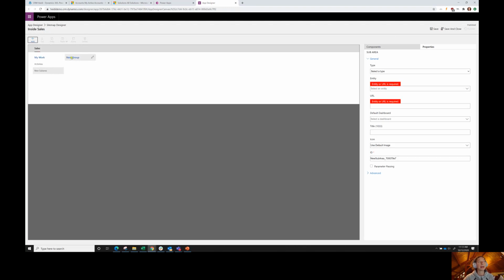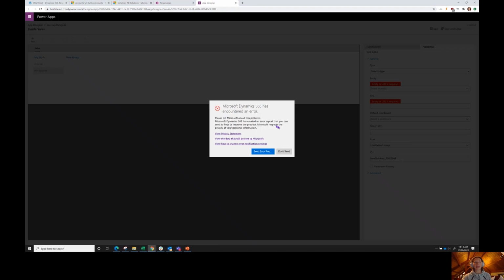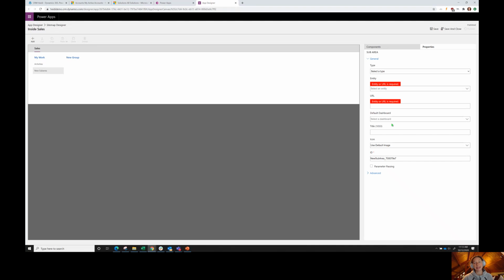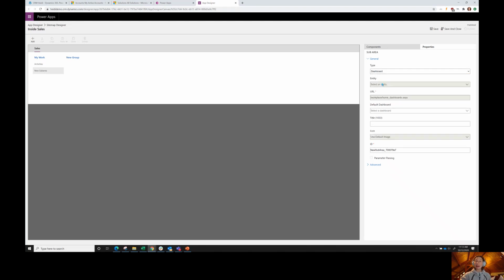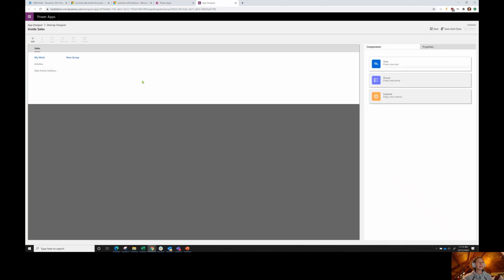And I'd add another group while I'm in here. So my sub area that I'm going to select, oh, it's no fun when you get these error reports. I like to send them to Dynamics just so Microsoft can see what's going on, but it's up to you. This time I'm going to select a dashboard. So I have a dashboard that my sales team is going to be needing to use, and you can select that from down here. This will take them to a very specific dashboard when they click on that dashboard button. In fact, you can title it and it can say sales activity dashboard, which is really cool.